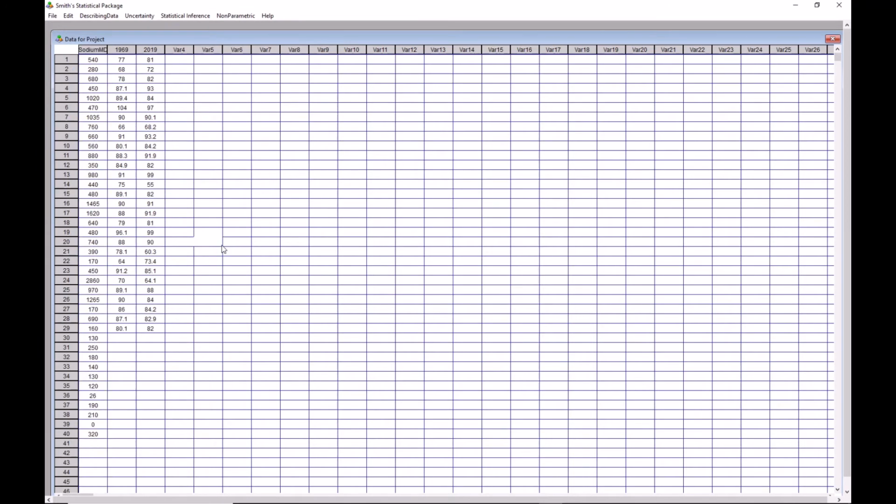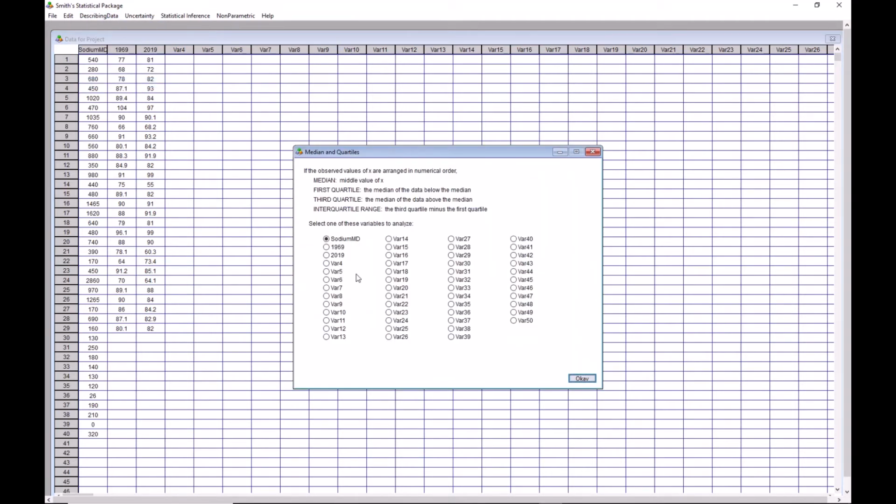Okay, so I've got three columns here. This is sodium for McDonald's. And I'm gonna start with that because this is going to be for your fast food project. I don't have like sodium for some other restaurant, all right? I'm not doing the project, you are. So there's a couple of things you can do. Under describing data, you can go ahead and do median and quartiles for sodium. Don't pick any other variable. Hit OK.